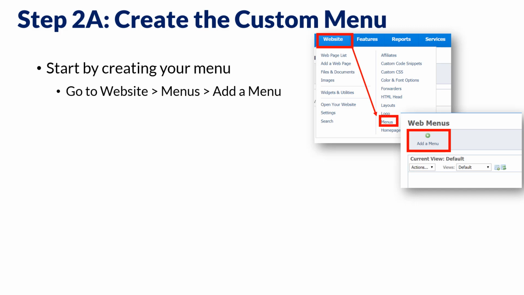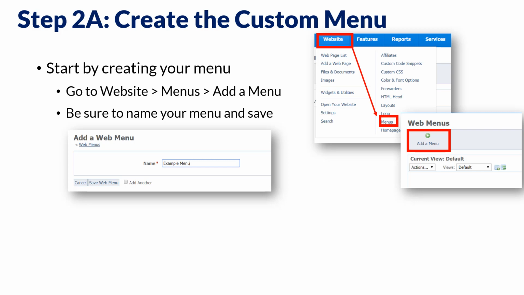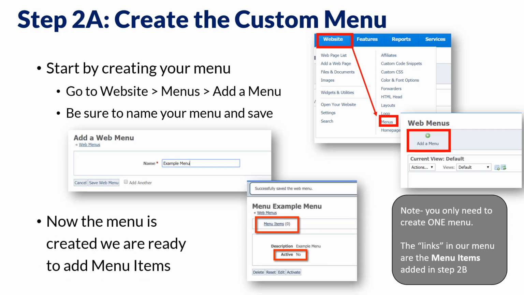Okay, step 2A, creating the custom menu. To do this, we will click on the website tab and then menus and add a menu button. Here, we will name our custom menu. Example menu is ours, and select Save. To be clear, if you want to create a custom menu for your website, you really only need one new custom menu, which we have done.